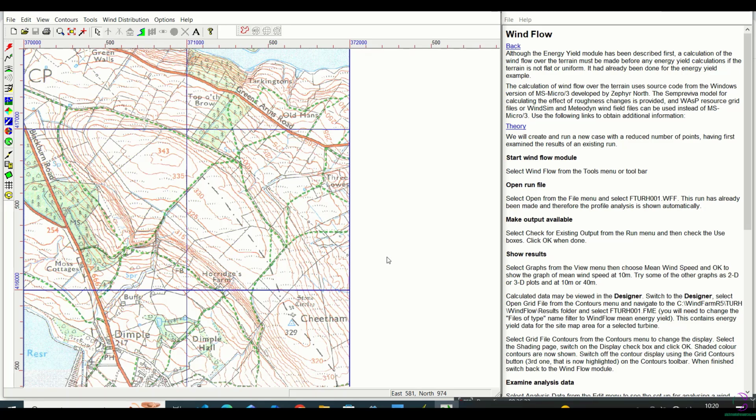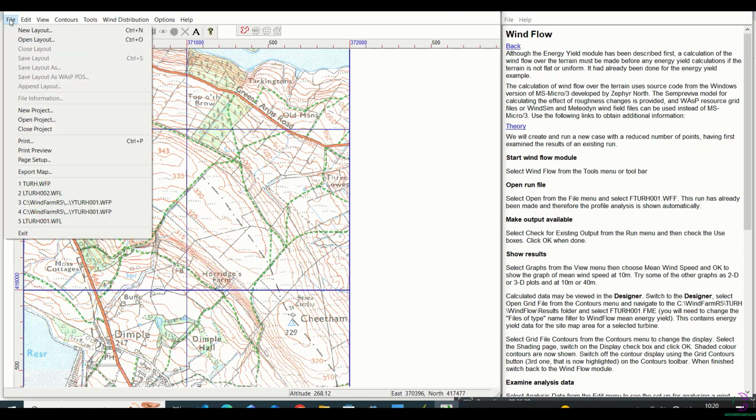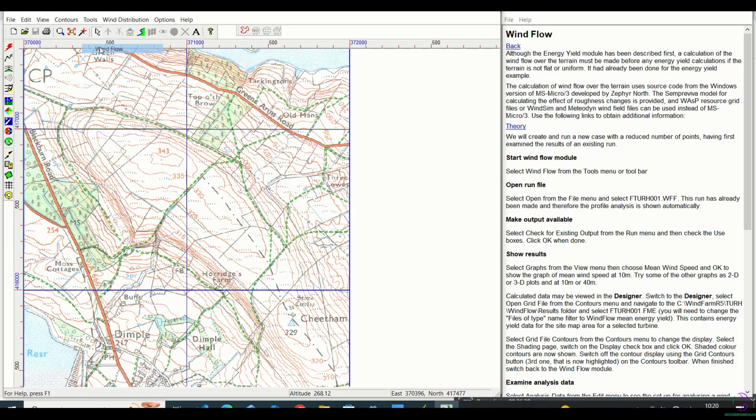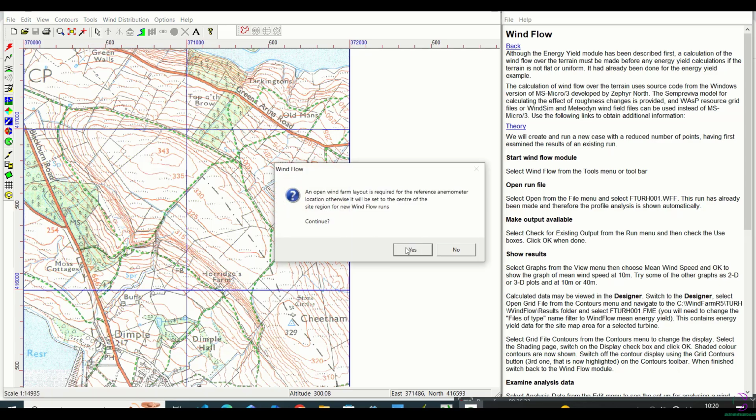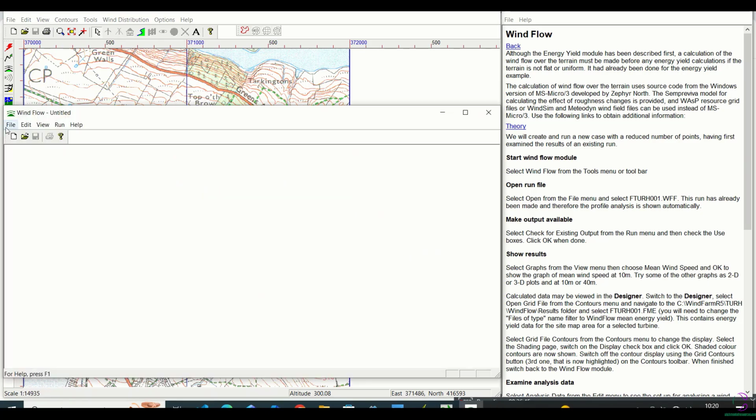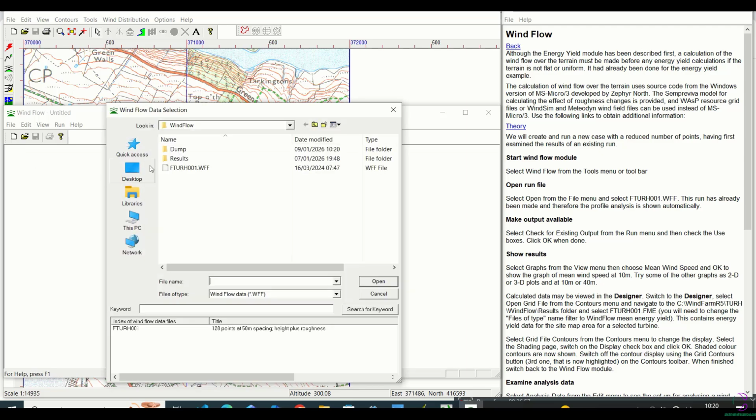So we are going to be following the instructions on the right in order to obtain all of the necessary information. So wind flow under tools, continue. Following the instructions, you select wind flow from the tool menu or toolbar, open file. We are going to open the .wff file, the wind flow file.